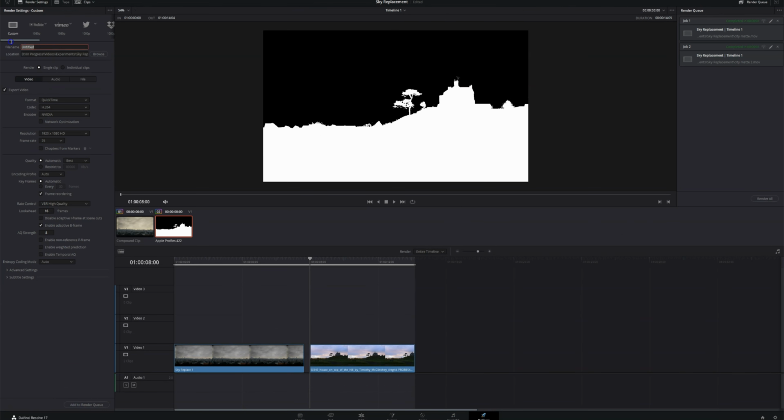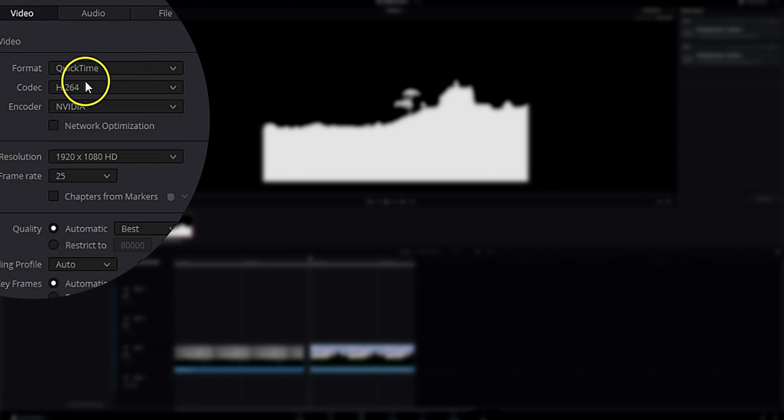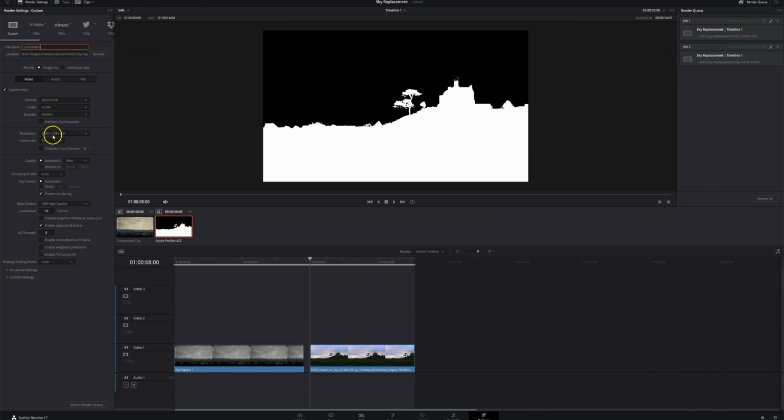And then what we need to do is we need to come to our deliver page, and we're going to name this Luma matte, and we can just do it as a QuickTime H.264. That doesn't really matter. It can be 1080p or 4K or whatever. We set our destination, and we hit add to render queue and hit render.